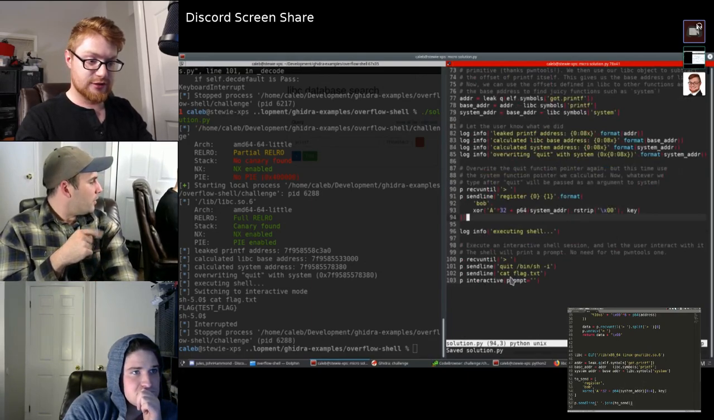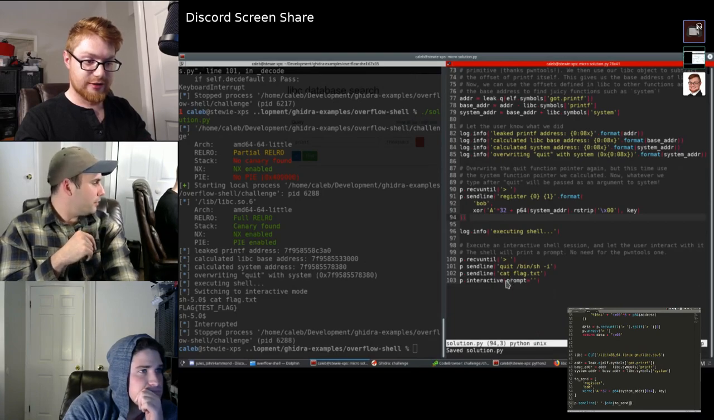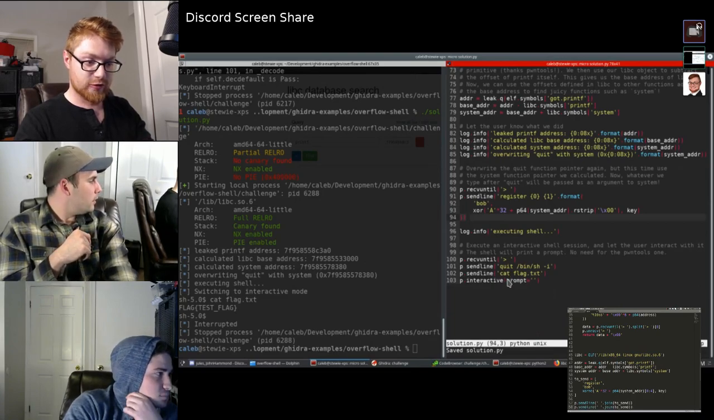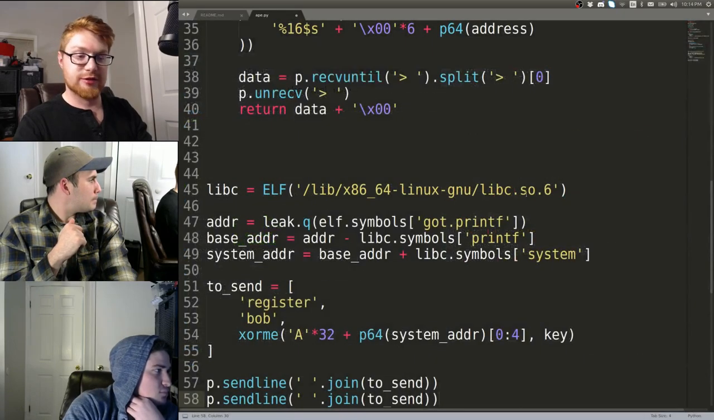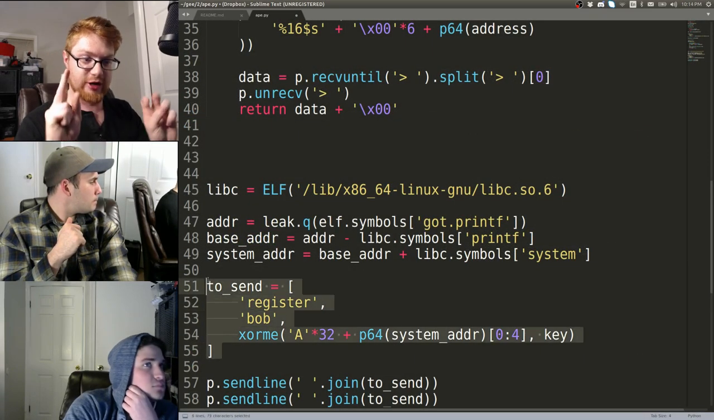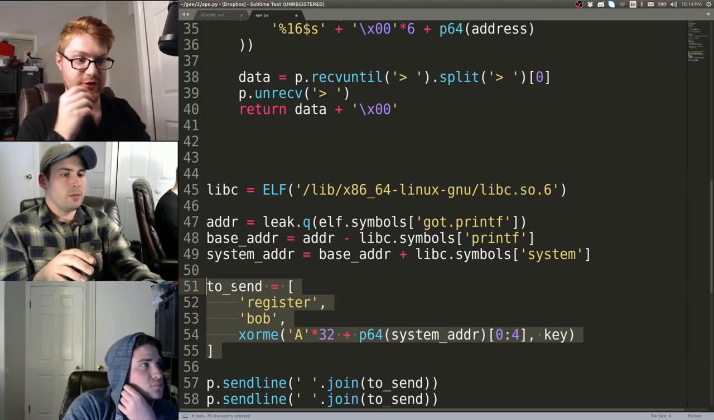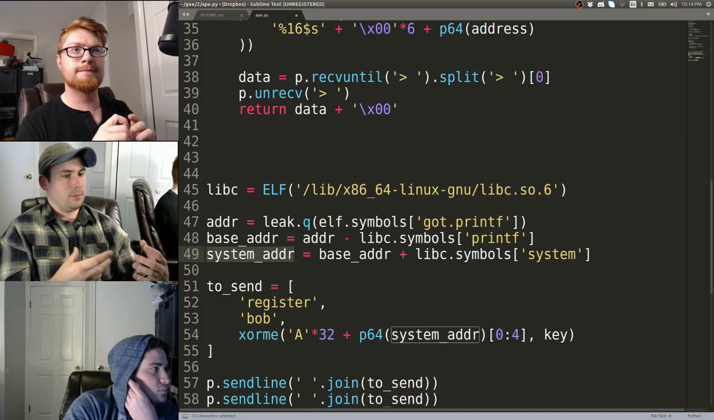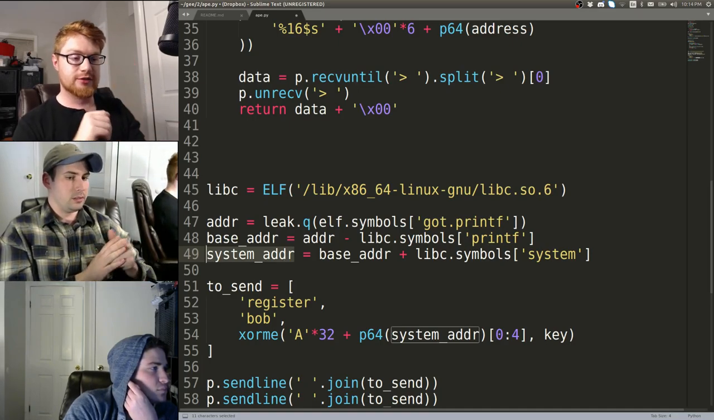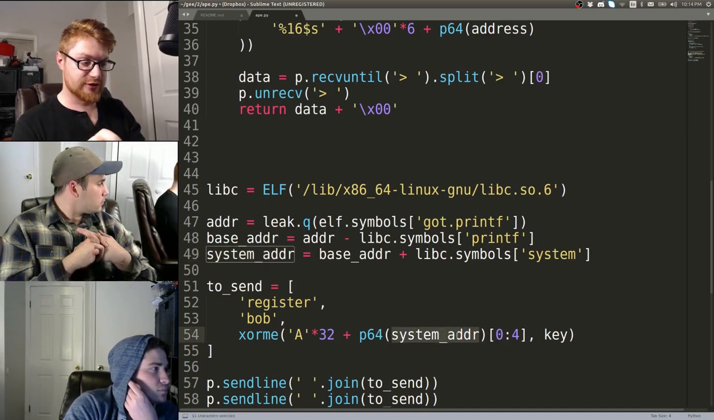System address and key. I'm going to wait for you to catch up. So I'm going to send this, which should overwrite it. Register should still allow us to register again. What we did before overwrote only the quit function pointer. It didn't corrupt anything. It's just going to a different place. So now system address is what we're going to be using instead.